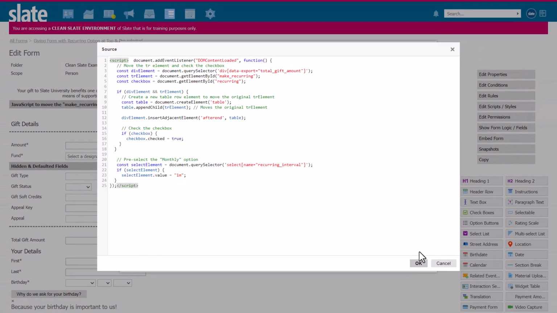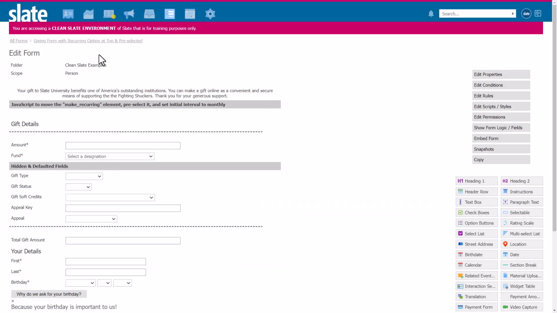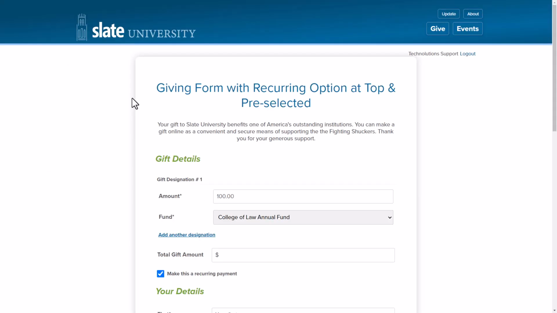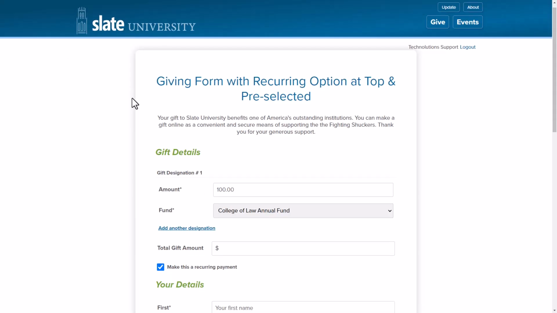And that's it. Once those are selected, you're then able to go view the form. And as we view it, we're able to see that that checkbox is pre-checked and the monthly recurrence is all set.